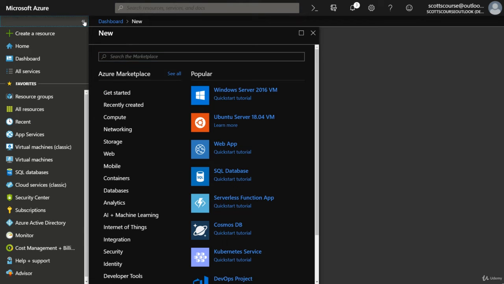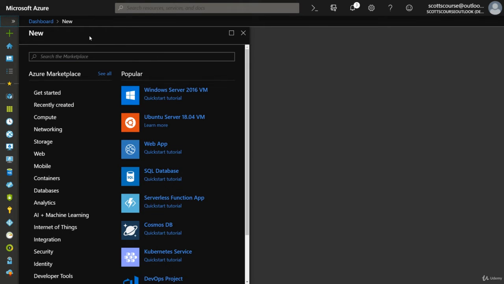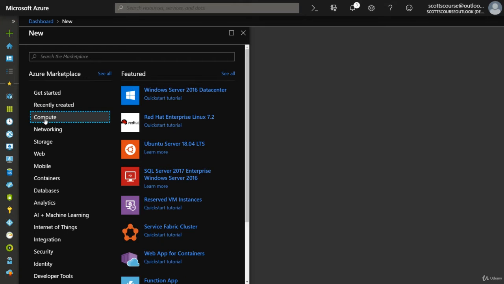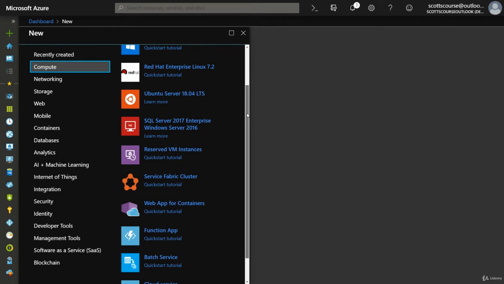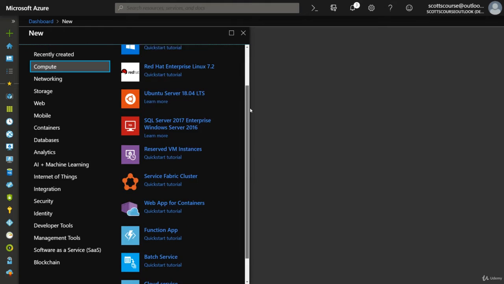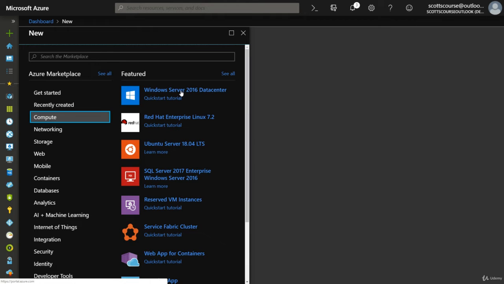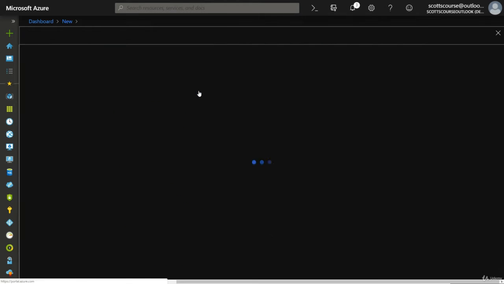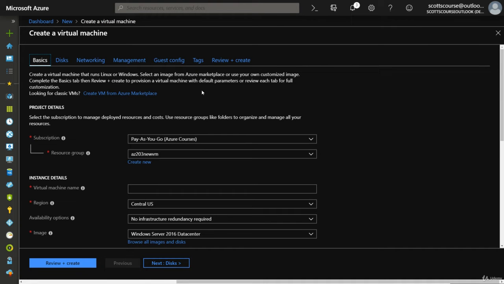Now, using this double arrow, I can minimize that to free up some space. We want to create a compute resource. Now, under this menu, we get several featured compute resources, including Windows, Red Hat, Ubuntu, and some other types of virtual machines that even have other additional software installed on top of it. I'm going to choose the Windows Server to start. Okay, we'll talk about Linux because that's an important part of this exam as well.